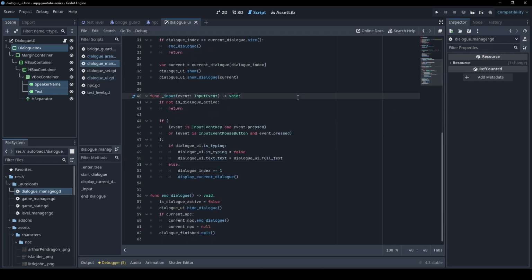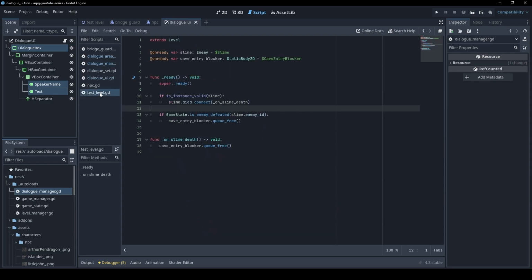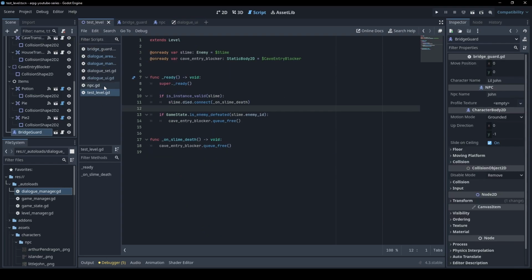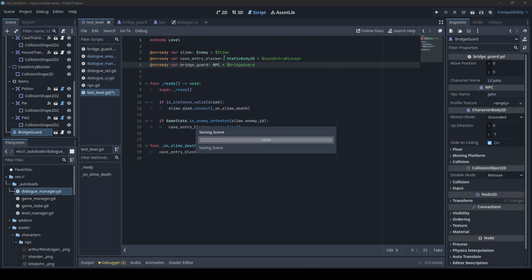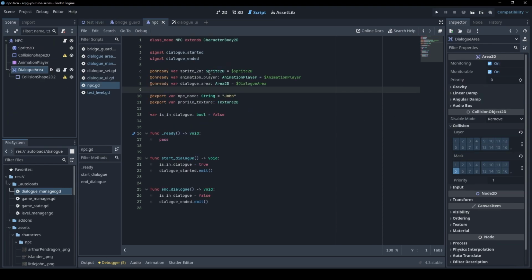All right, so that was a lot, and I promise we have one more thing we're going to do, and then we have one cleanup thing that we're going to do. So we need to go into our test level here. Let's bring this up. So we need a reference to our bridge guard, so let's make him an onReady. We need to make sure he is the type of NPC, and that's going to be important because we're going to need access to this dialogue area.